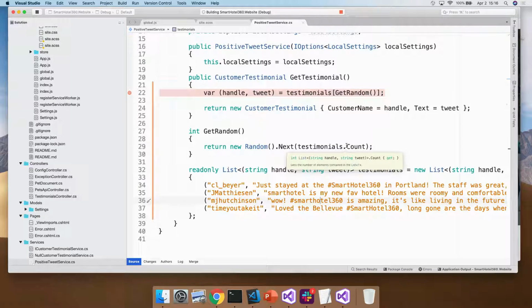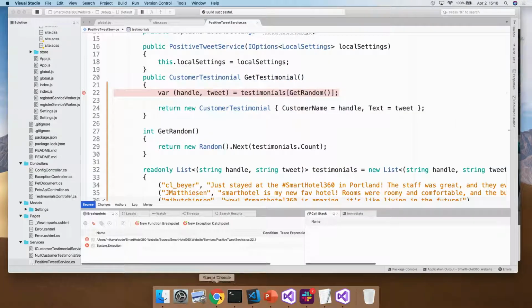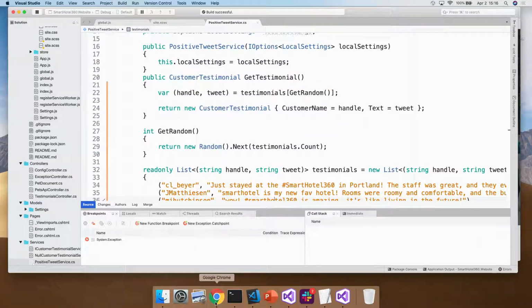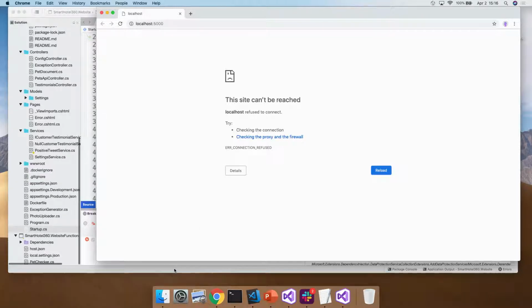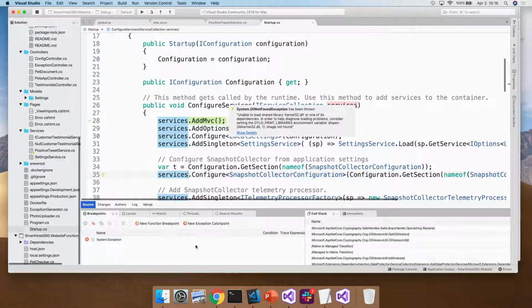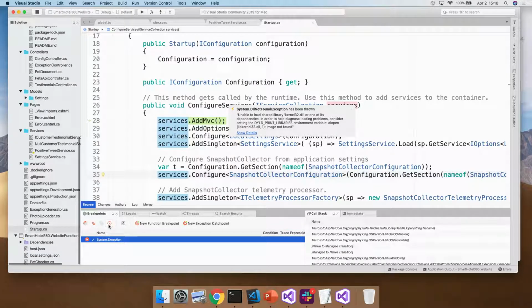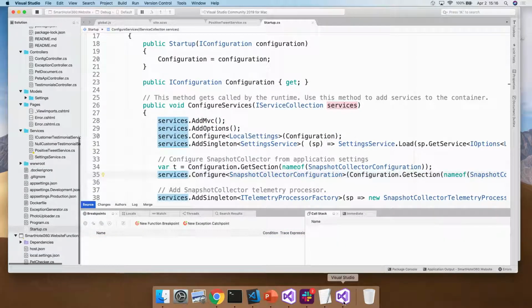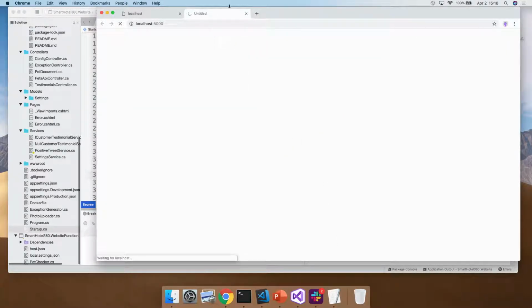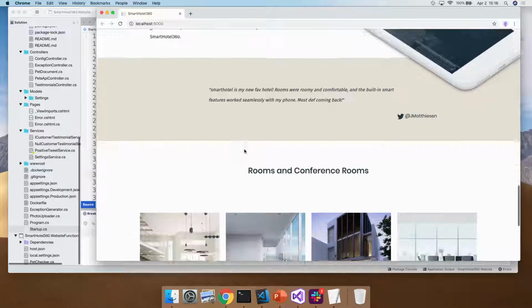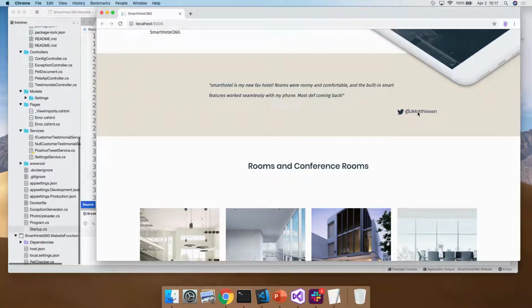I'm going to run this. Just remove the breakpoint so we don't hit that again. Reload this. Oh, 1 second. Oh, I had my catch point still in place, so let's just delete that and continue. And it's loading. Just takes a second while it starts up the server. There we go. And so now we have a random tweet here.